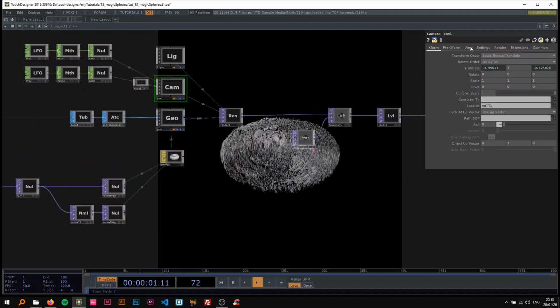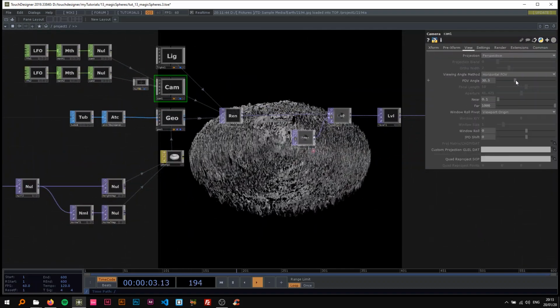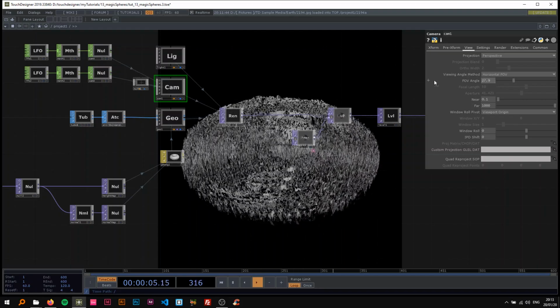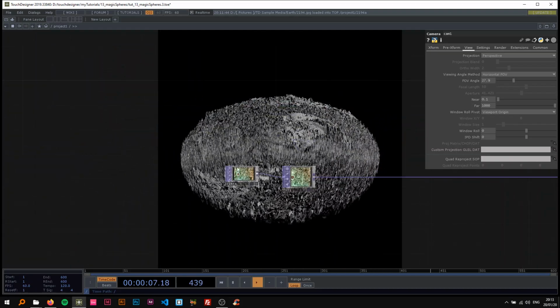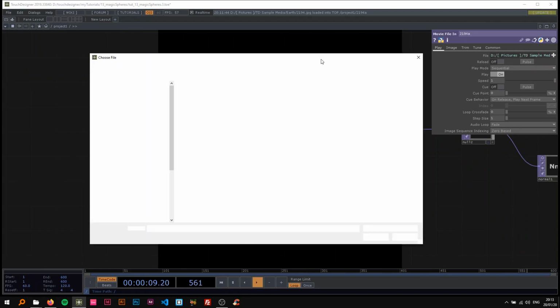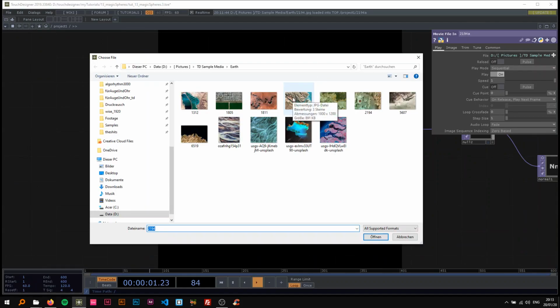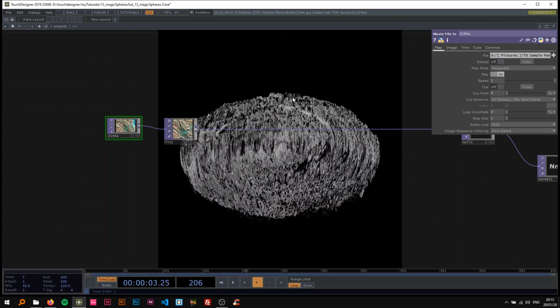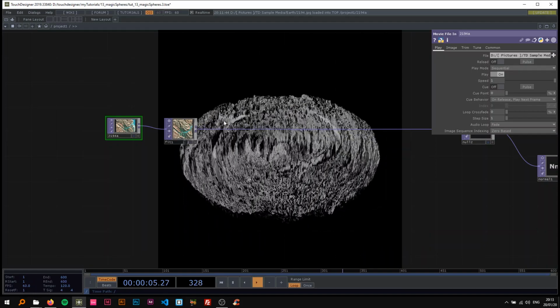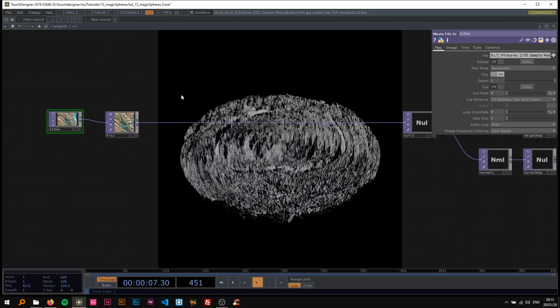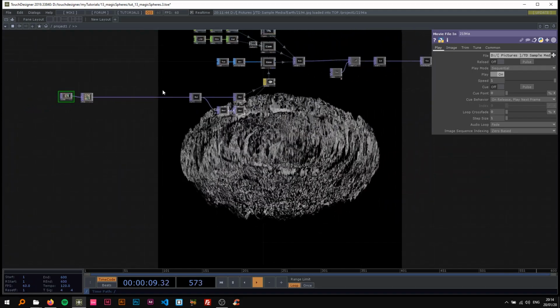And on the cam, I'm going to change the FOV angle a bit, so we're closer to it. I'm actually going to change this to get a different kind of image, like this. I don't know. Whatever. Okay.